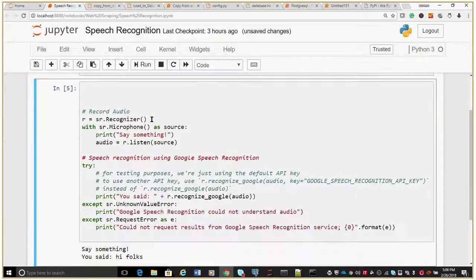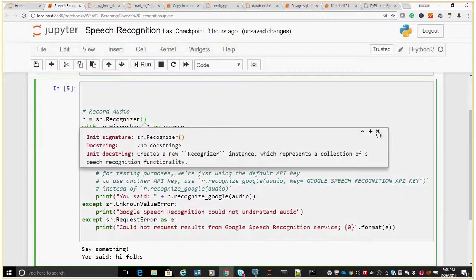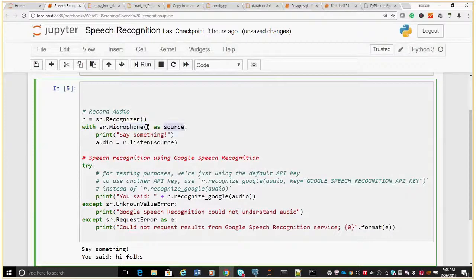It creates a new recognizer instance. Okay, microphone you are giving as a source. A different method must be there for a different mic or some input, right? This listen method will read. If I say something through the microphone, it will listen and store it in the audio. Then I can pass that audio to recognize_google. It's actually the API. When I call that, it will return what I have spoken.